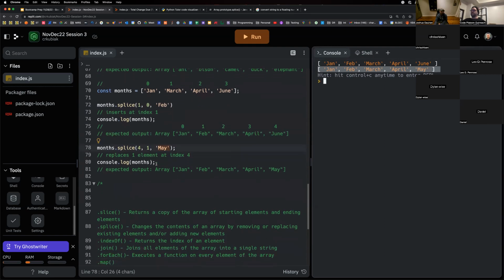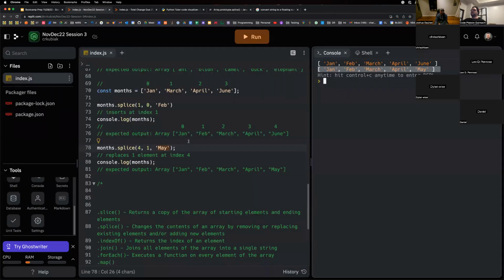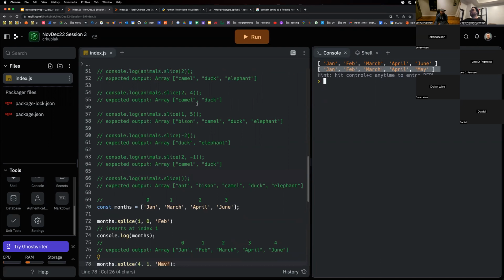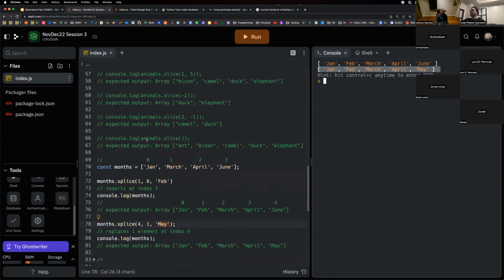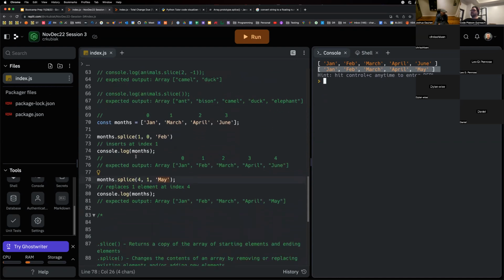Any questions about splice? And again, if your head is swimming, not a huge deal. The big thing is that if you get to a problem and you understand that you need to do something to an array, like if you need a copy of an array or a portion of an array, then you are going to use slice. And if you need to modify an array or replace an element in an array, then you can use splice.